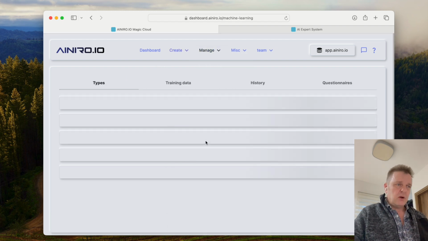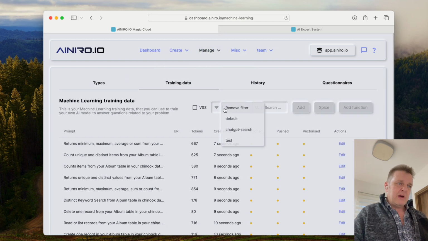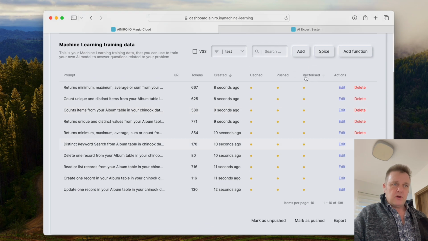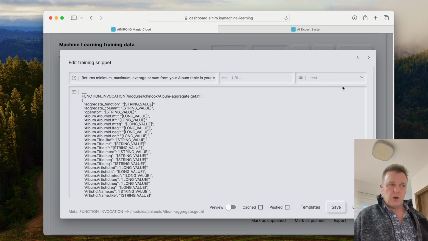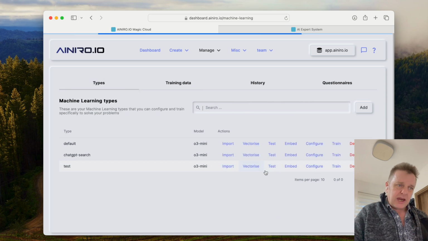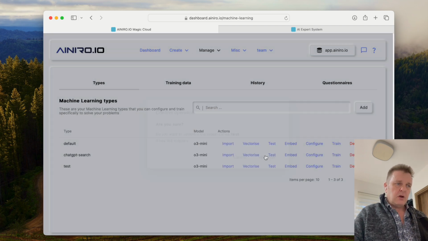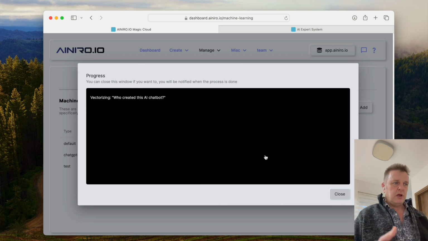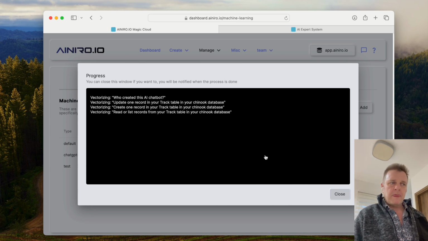If I now go to machine learning, click training data, I choose my test guy here now, you will see, first of all of them are yellow, and I have 108 of them. And if I click edit on any one particular one of them, you will see that basically it's a function declaration associated with the machine learning type. So now when I go back to my type, I click vectorize on this particular type, and this process is done. It will typically require maybe a minute or something.